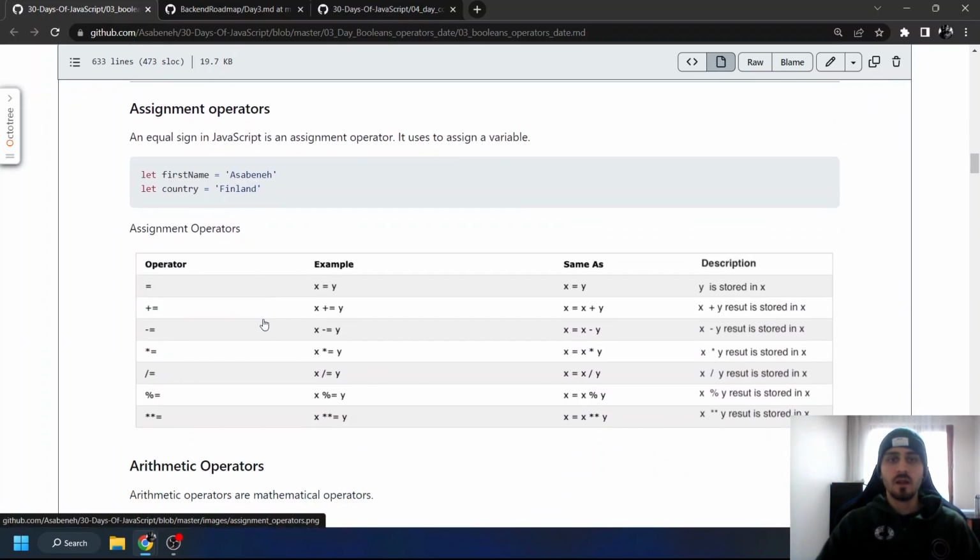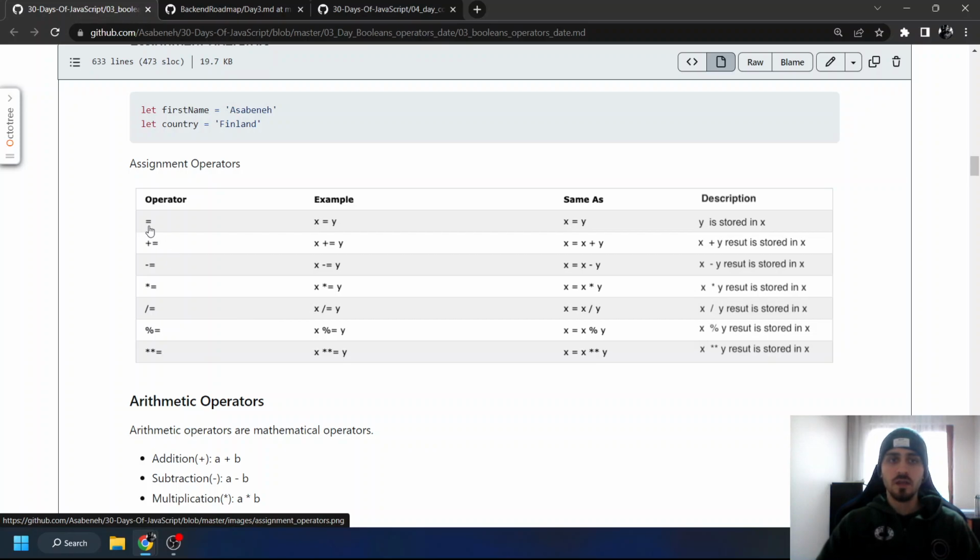And there are assignment operators in JavaScript. One equal symbol means we are setting a value to a variable. Plus equal means add this value to the variable. Minus equal means decrease. Multiply and divide work the same way: divide by this value, multiply by this value, etc. And percentage equal means the modulus symbol, so it divides by that value and gets the remainder.